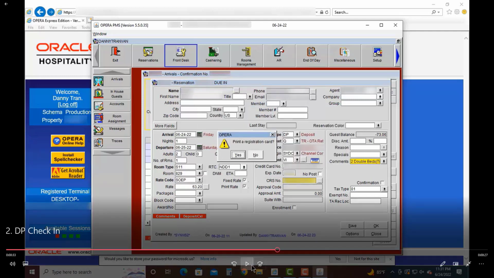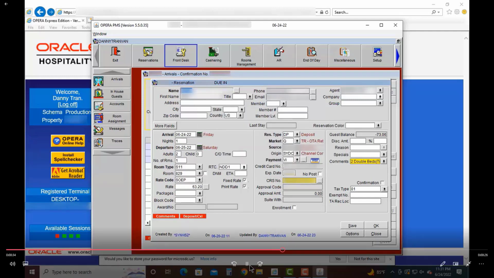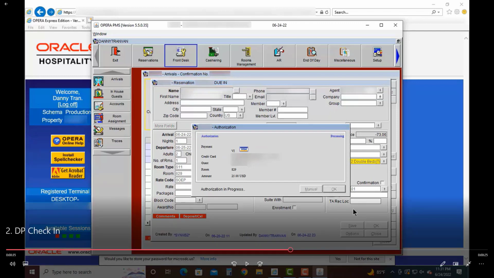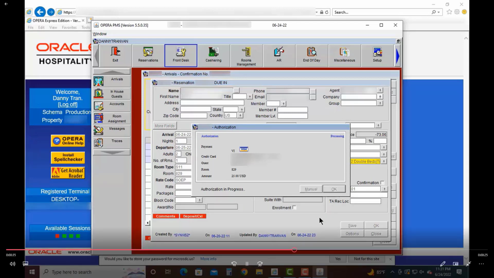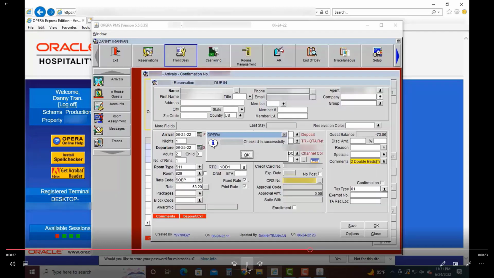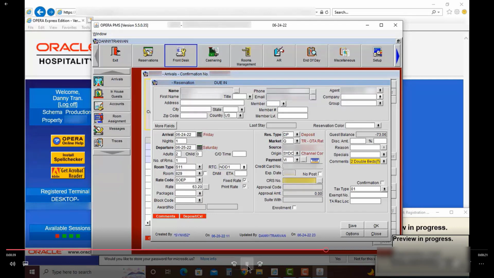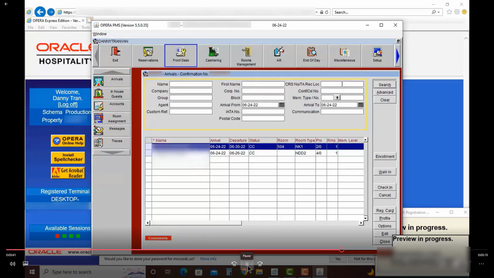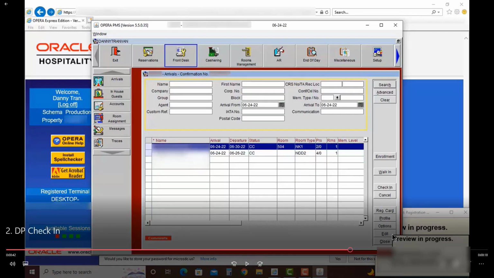It'll ask to print registration card. Click yes. And we'll have the guest sign the registration card by, whatever the hotel tells you to have them sign at. Make sure to make a key so that they could get into their rooms. But right now it's trying to authorize the $25 off of their card for the incidental, and it went through successfully, and they're checked in successfully. So that's how you check in a DP reservation.